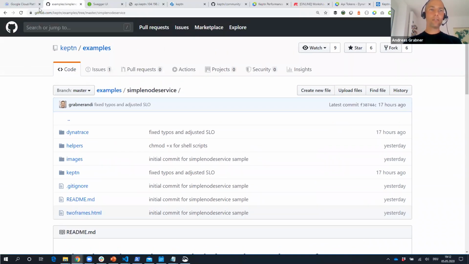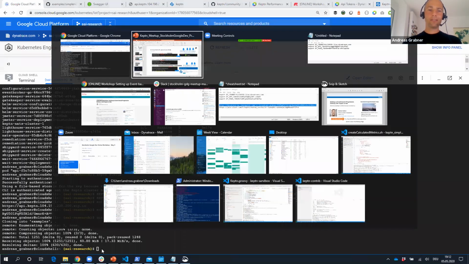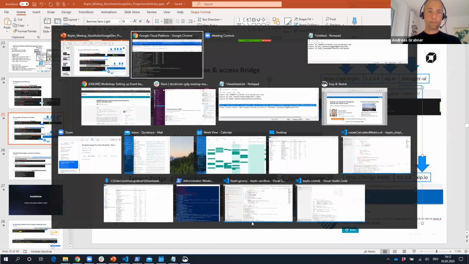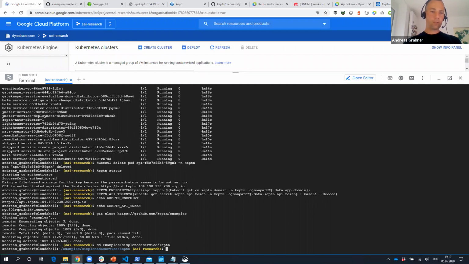So first thing though is we want to clone that repo. What's the next thing? Thank you for posting that. The next thing is, once we have it extracted, we go into the examples, simple node Keptn folder. All right. So cd examples, simple node Keptn.